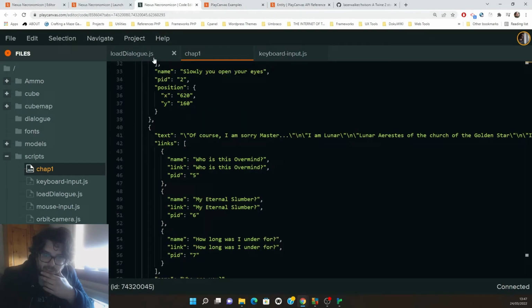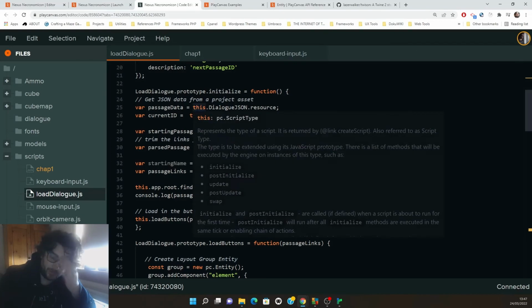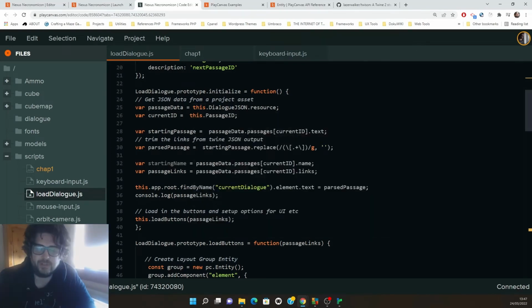So I'll just quickly look at the load dialog, and I'll just talk a bit more about that. So on initialization, let's have a look at just see what it does. So it gets the passage data in a variable. That's the asset, the attribute we defined before. It gets the current ID, which is the attribute we added up here.